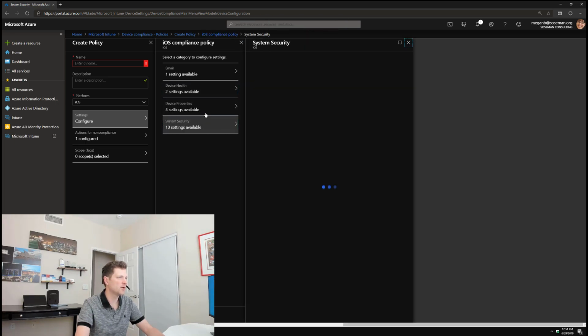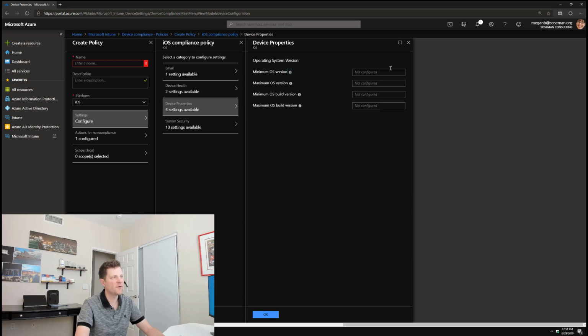If I go to device properties here, I can specify the minimum OS version. I'm actually starting to see this used quite a bit, especially with Android devices and even with iOS devices, and with some of the latest security patches out there like Spectre and Meltdown, I'm starting to see companies use this. And even with Android devices, prevent them from installing custom ROMs or anything like that.